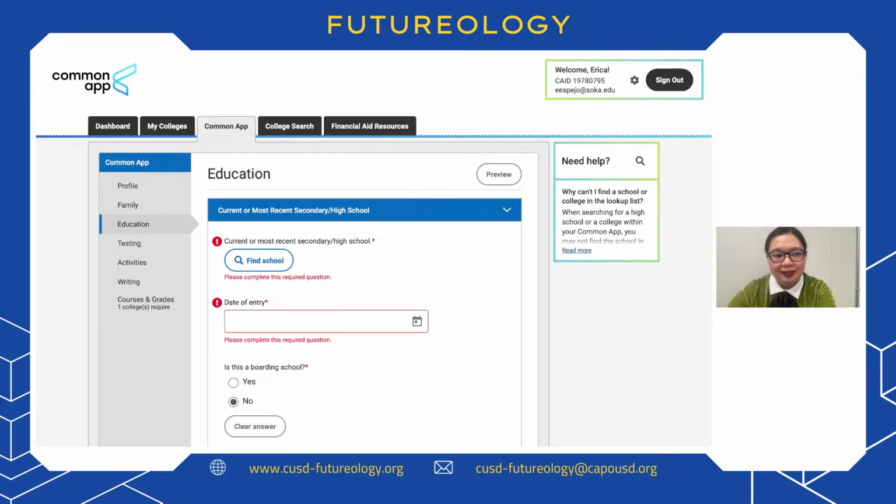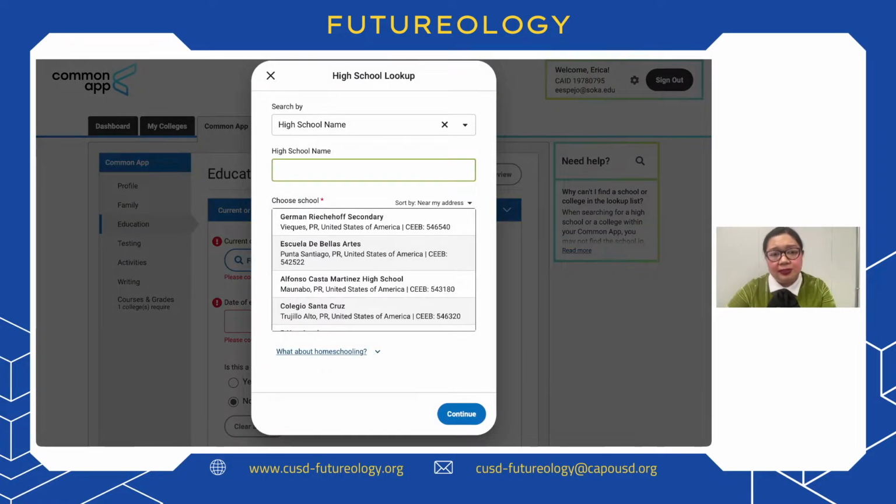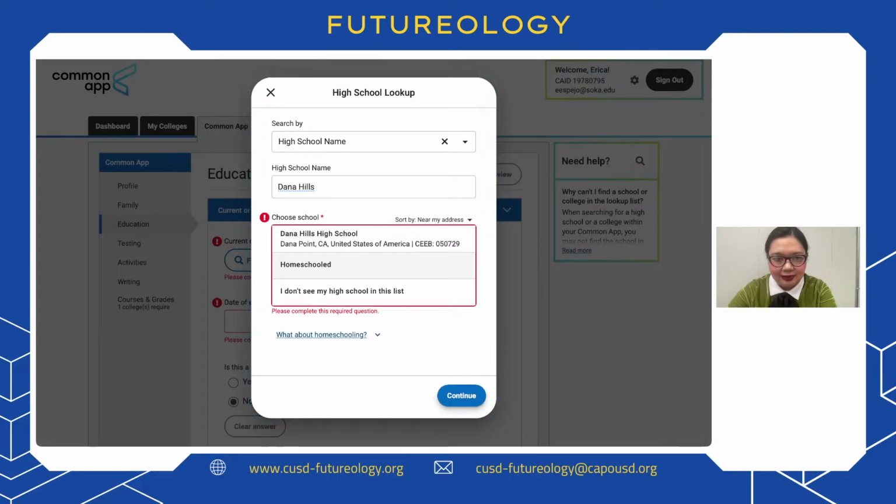All right, now we're in the education section. In this section, you will enter in your high school information. Now you're going to first enter in the high school you are currently at right now. So this is done by high school name. So let's look up Dana Hills. Let's say I'm a Dana Hills student. There it is right there. I would select it, continue.